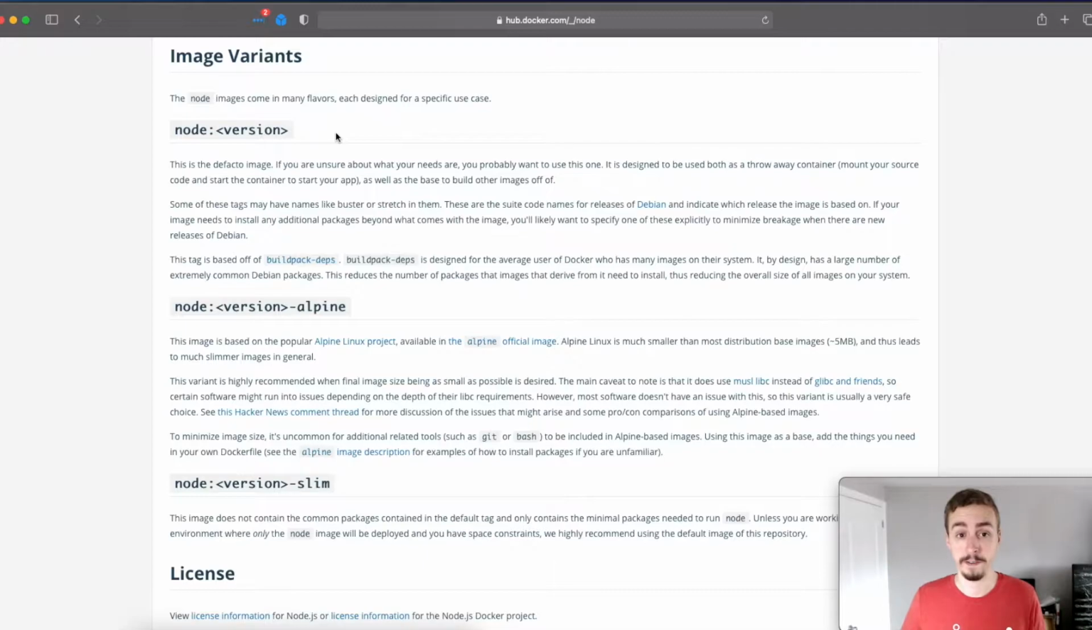There are 3 different variants of the Node image. The first is what we're using right now, Node 15. This image contains Node, NPM, and various other libraries required to run applications. This is the default choice if you don't know what you need. Because of this, it's actually the largest of the 3 variants.